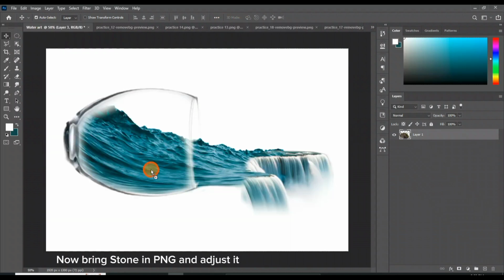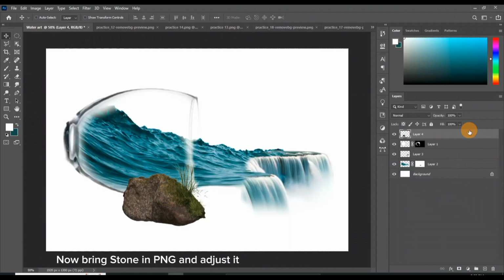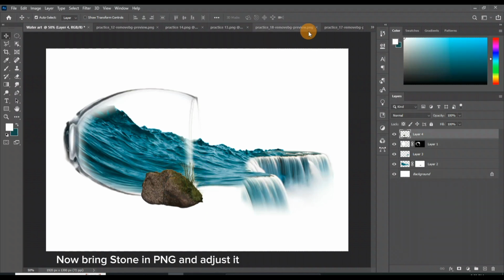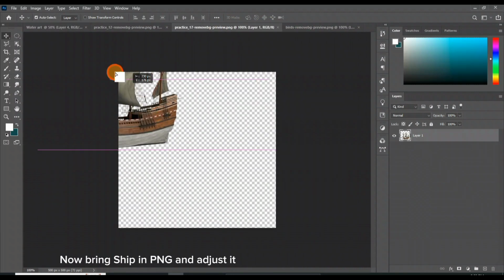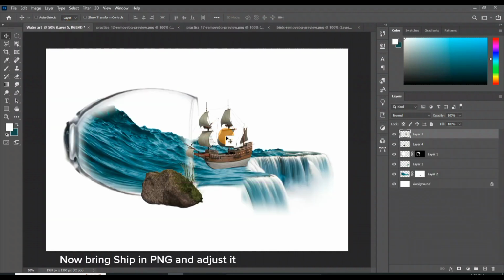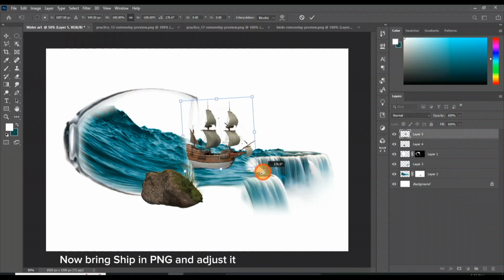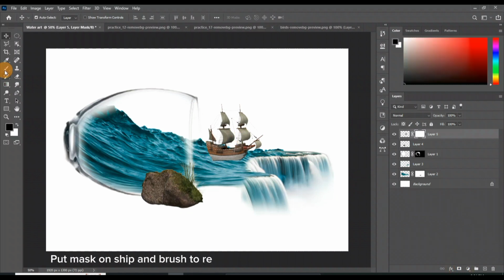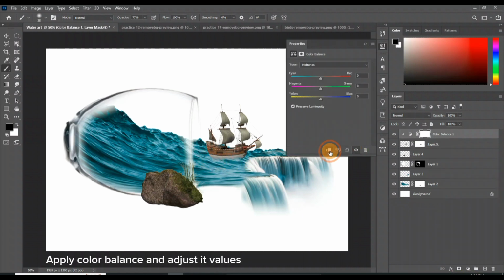Now bring stone in PNG and adjust it. Now bring ship in PNG and adjust it. Put mask on ship and brush to remove some parts. Apply color balance and adjust values.